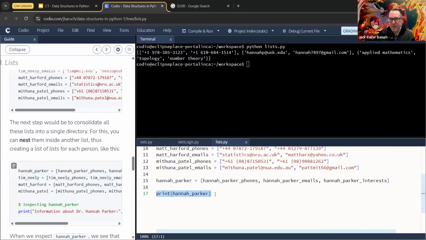Now here's an interesting question. If you knew how everything was built, if you were working with this Hannah Parker variable and you wanted to get her primary email, how would you get it? Just her primary email. Let's see if somebody gets this one. This one's a little bit trickier because remember, the email is a list inside the bigger list. That's a good answer, Dipesh. Very good answer.